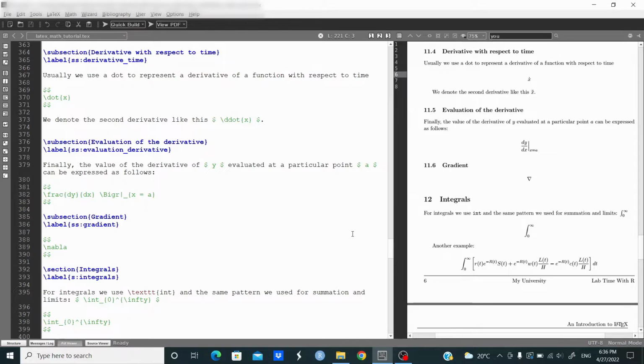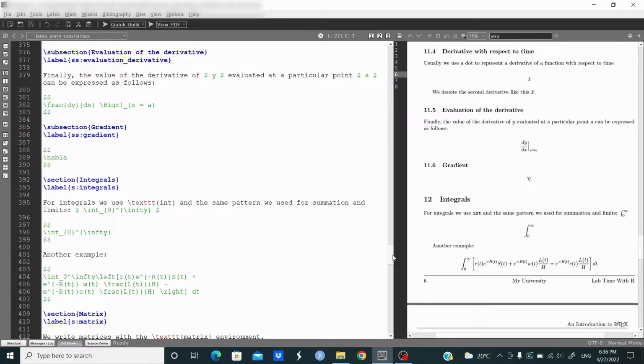Evaluation of the derivative. The value of the derivative evaluated at a particular point, a, can be expressed as follows. So we have the fraction dy dx, and then here we have \Big| with capital B, vertical line, underscore curly brackets x equal a. And this is the output. For the gradient, just \nabla.